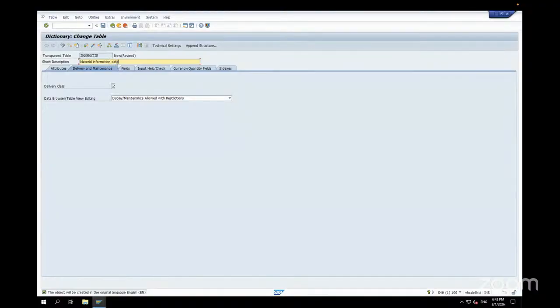Short description. What is the purpose of the short description? It allows us to understand the information more easily. It tells what the purpose of the table is and what information you are storing. This should be very meaningful. You should not give X, Y, Z, A, B, C, D here. It should reflect what you are going to do in this table.